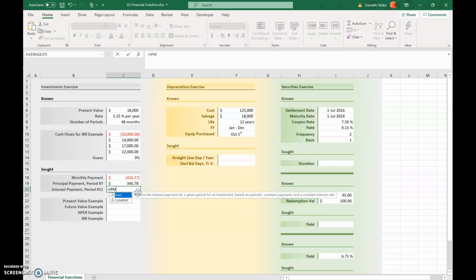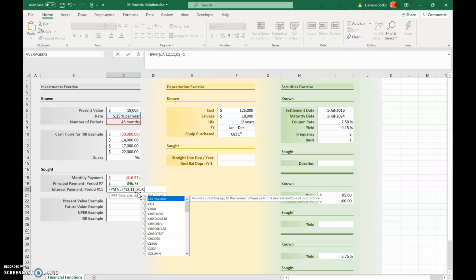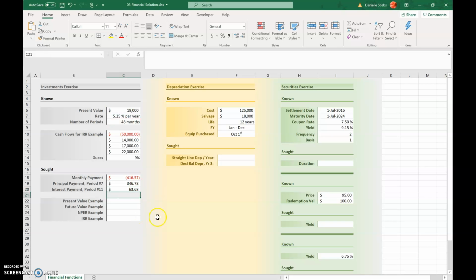So we're going to do, again, C7 divided by 12, this 11th period. On the 11th period, we're going to be paying $63.68 just to the interest that we still owe on the loan.